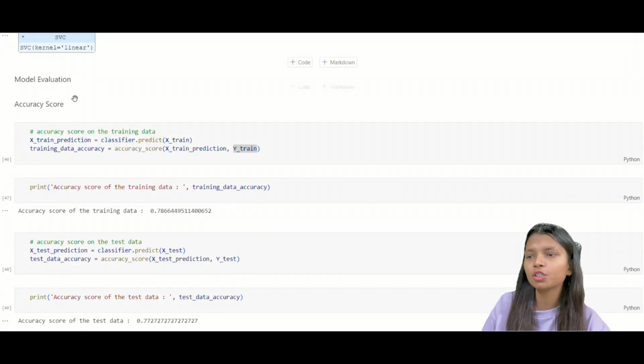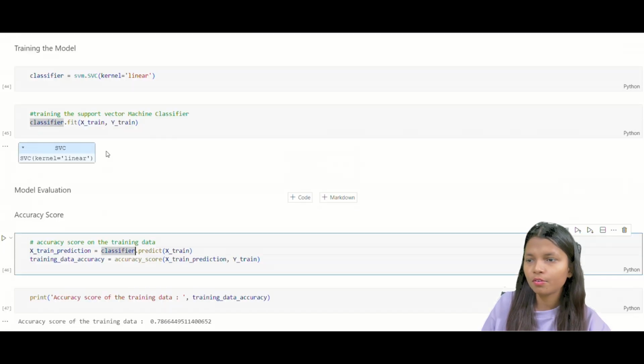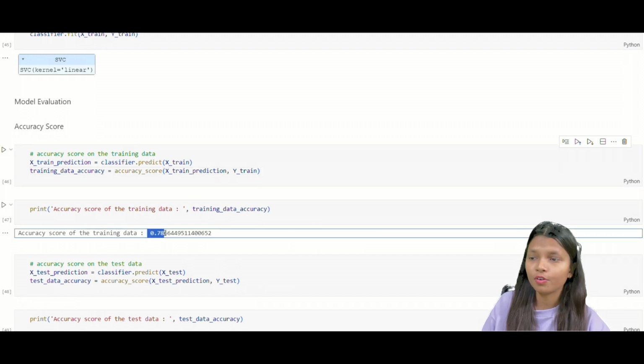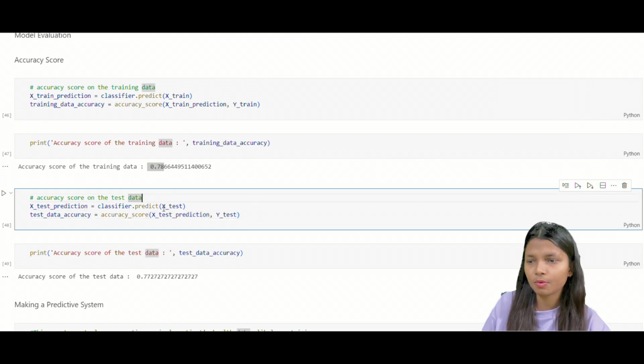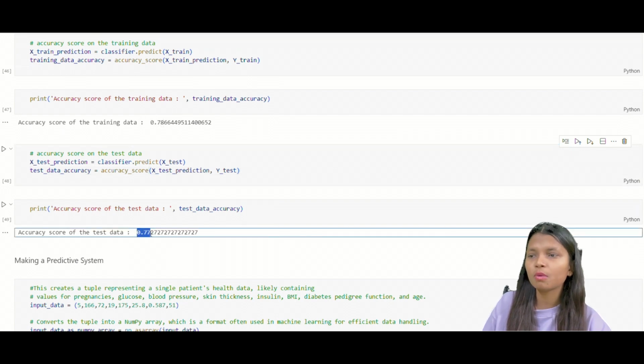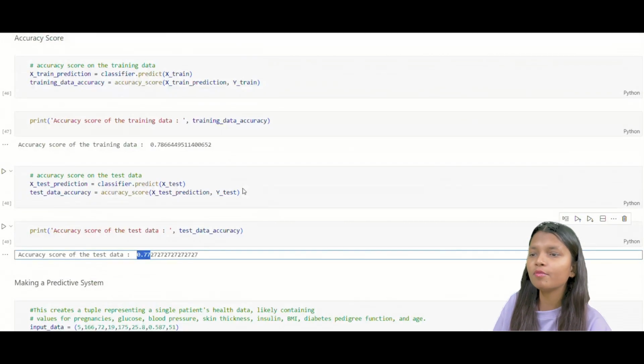To do the model evaluation, I have to use the classifier variable, which I have already used above in the training, and then I am predicting on the X train, and then I am checking the training data accuracy, what is the accuracy of this. So I got to know that the accuracy is 78% on the training data. Now I am doing the same with the test data on the basis of X test prediction and Y test. Now I got to know that the accuracy is 77%, which is pretty good. So it means my model is working fine. I have a good model with a good accuracy score on both training and testing data.